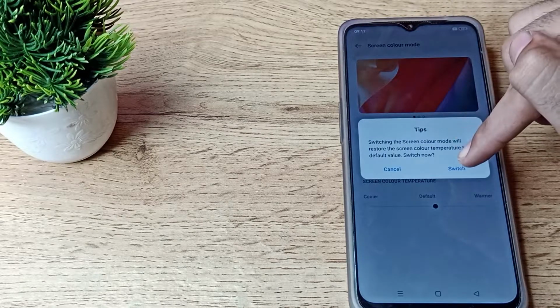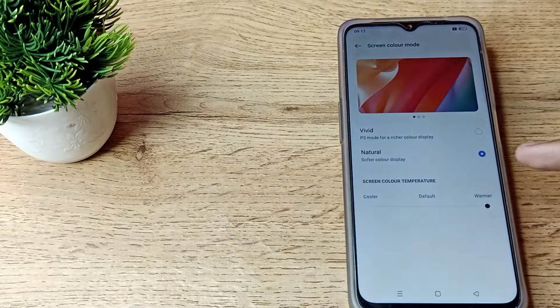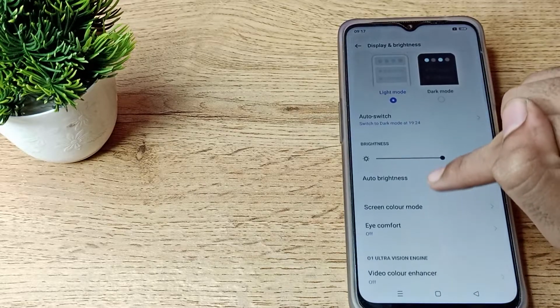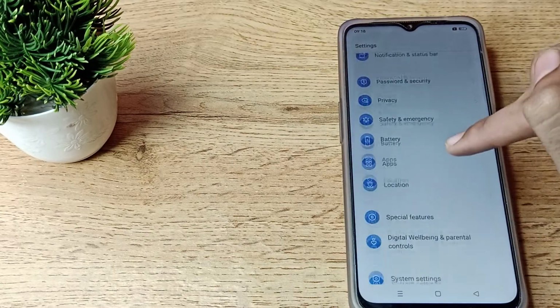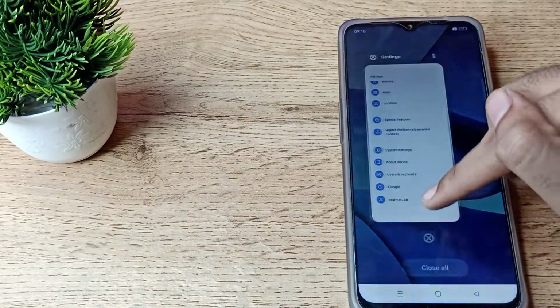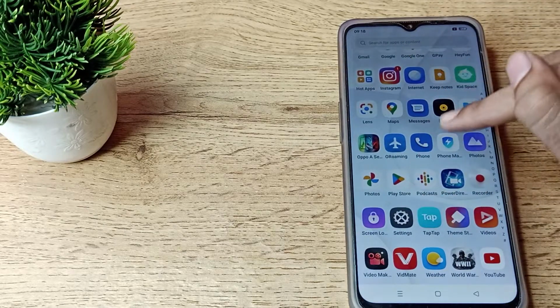So we will tap here to switch, and you can see the default, cooler color and warm color options. You can change from here in your Realme phone. As your screen color mode changes, you can see the screen color is different. So like that, you can change your screen color mode in your Realme phone.